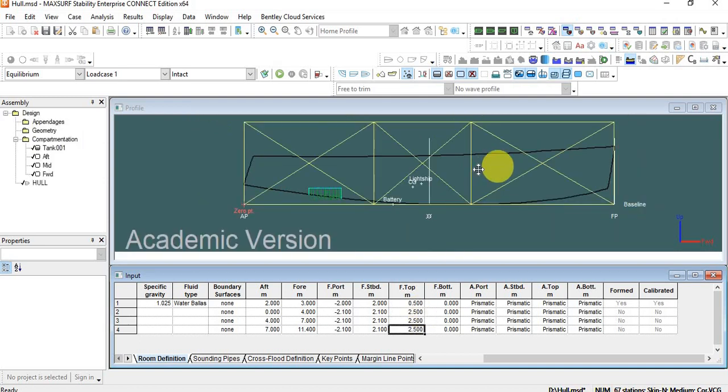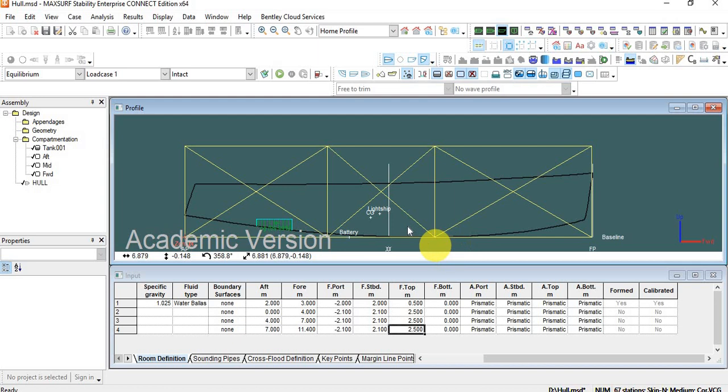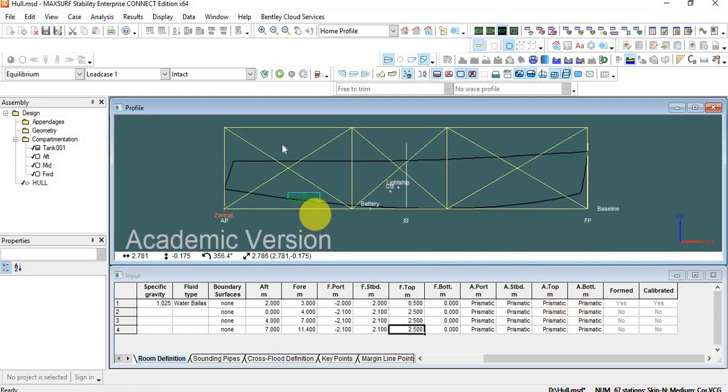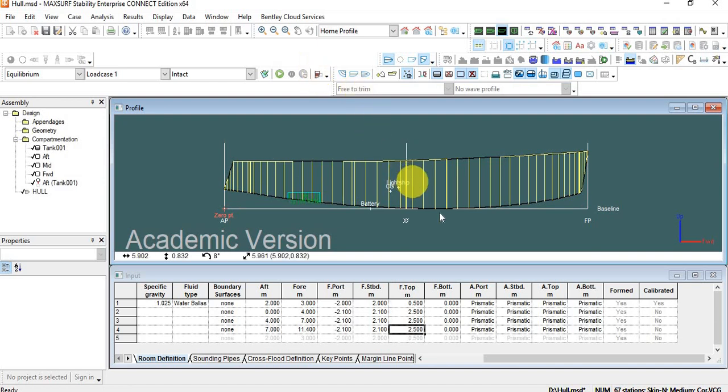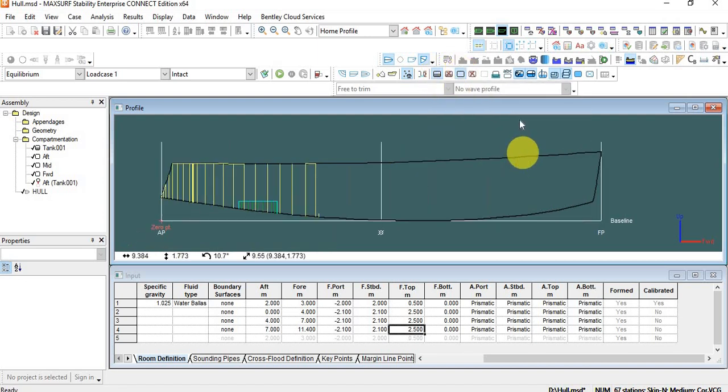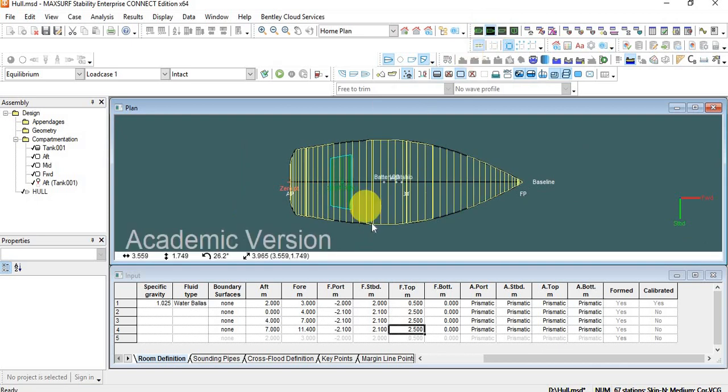There we go. So it has now generated the 3 compartments. They are set to be prismatic. So as soon as I press update, now as you can see, they fit perfectly. So now it's showing all of my compartments.